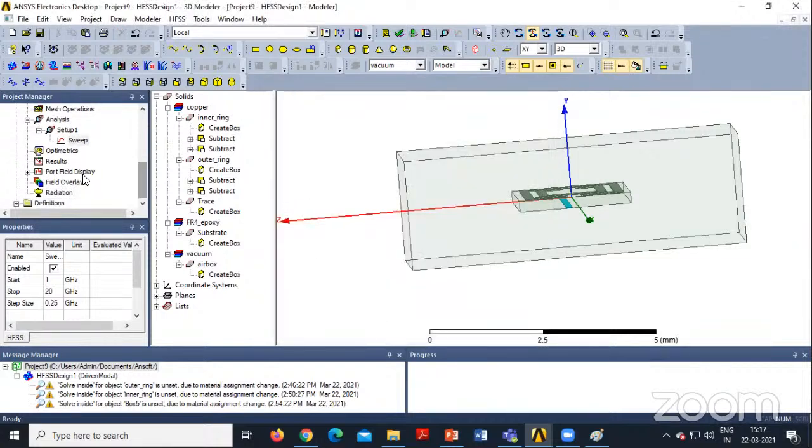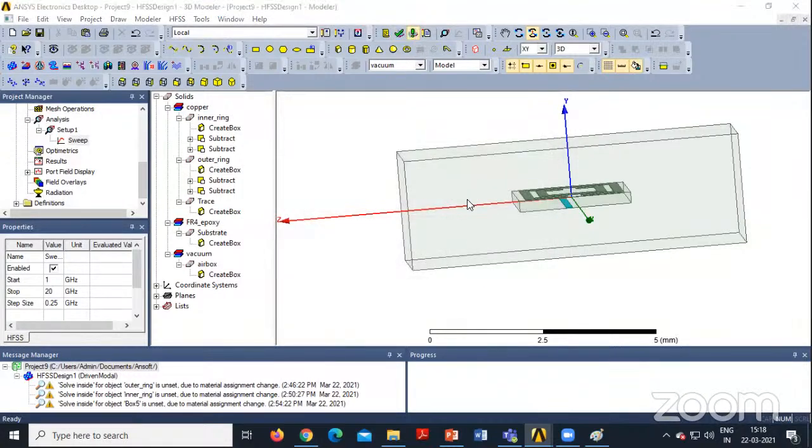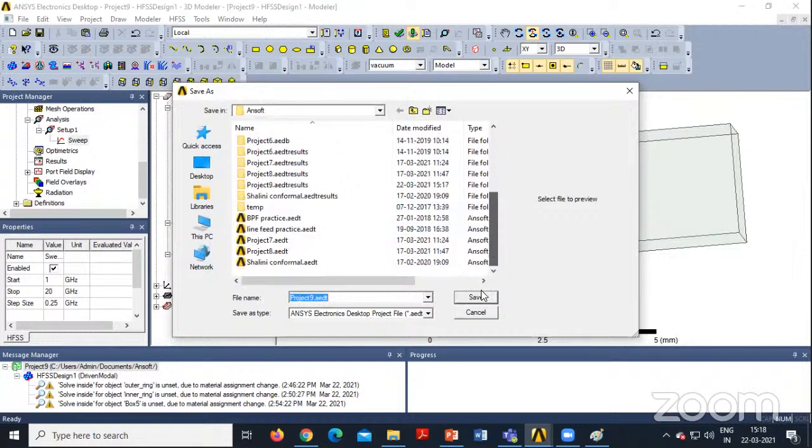Now the frequency sweep settings are also given. And what else is there? We just have to analyze, I guess. Analyze, yes, everything is properly checked. Now we can analyze, which will not be happening here. We will save this project.